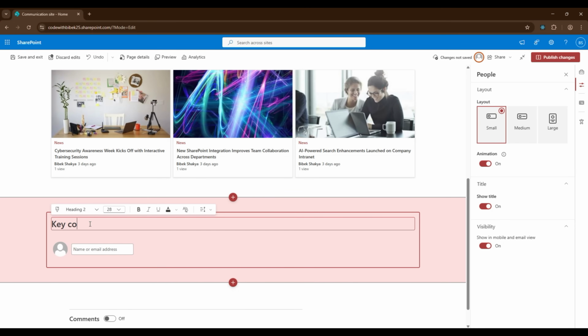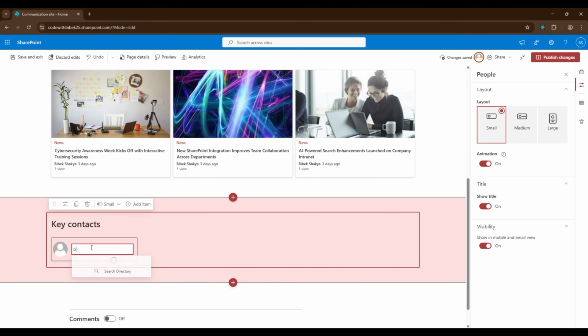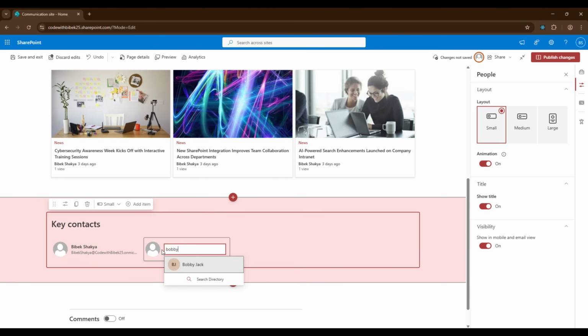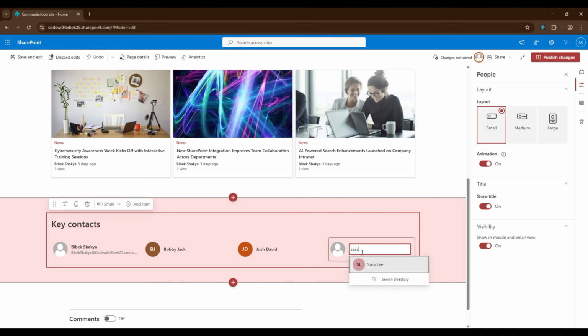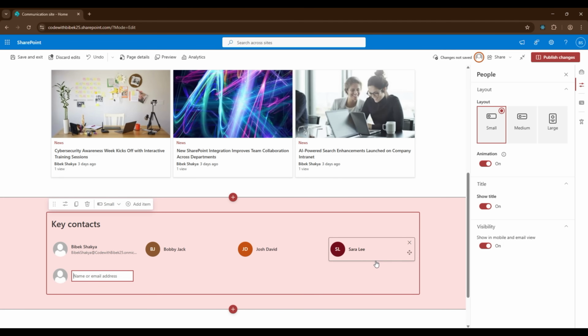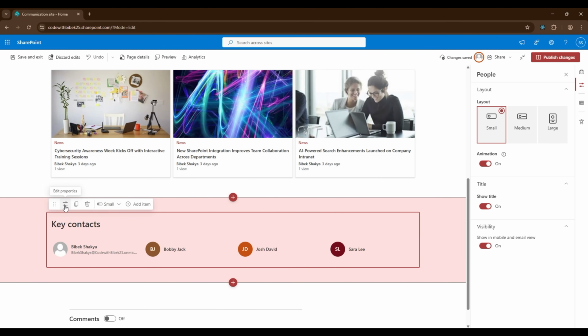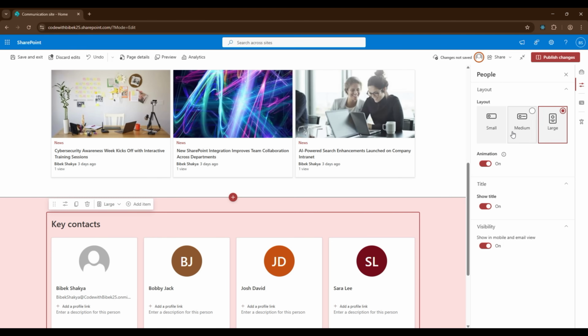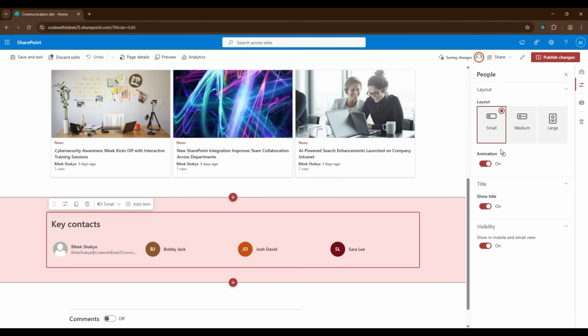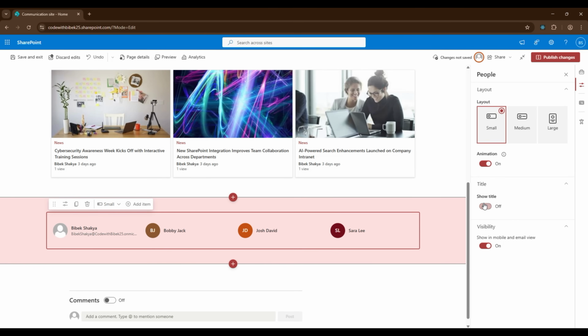Add the title, key contacts. Then you can simply type name or email to add persons. If you check web part properties, we can see there are three different layouts: small, medium, and large. We can enable or disable the animation, and we can show or hide the title.